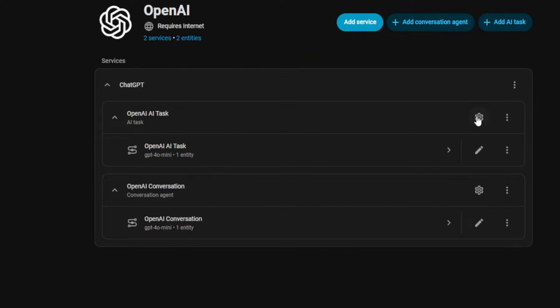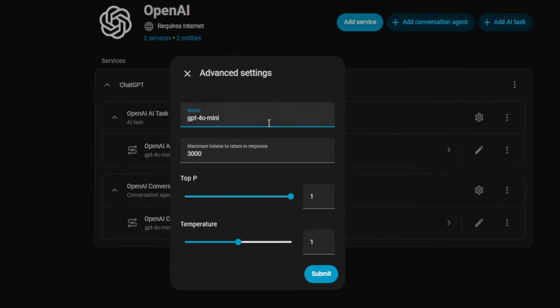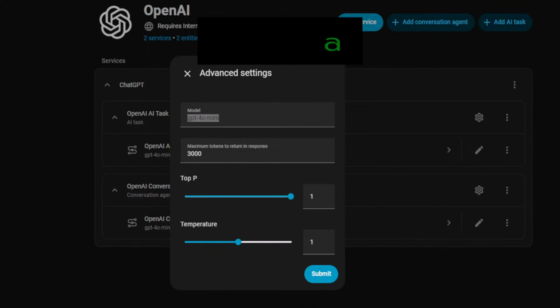So if you click on the Settings cog, what I'm going to want to do is uncheck Recommended Model Settings, because at the moment it's going to default to GPT-4o Mini. So if you uncheck that and do Submit, now you're going to get a list of options. This is a part where you can specify the model, and I'm going to use GPT-5 Mini. So I'm just going to update that now.